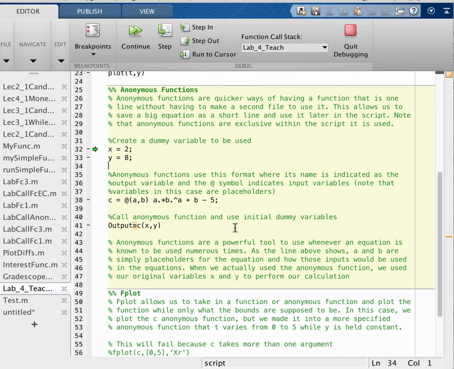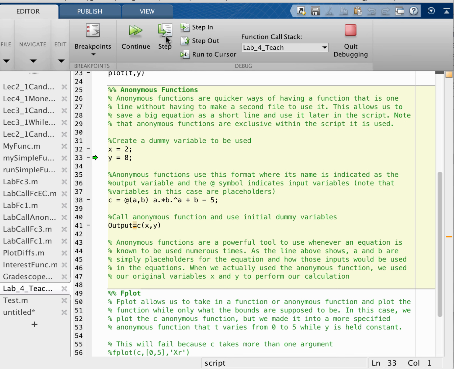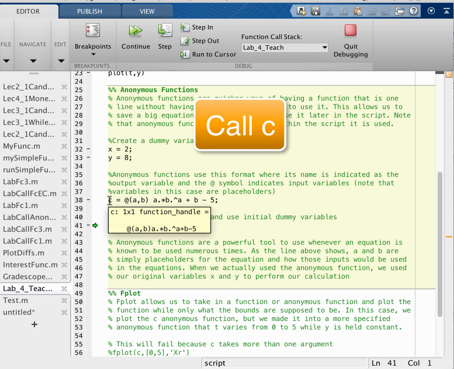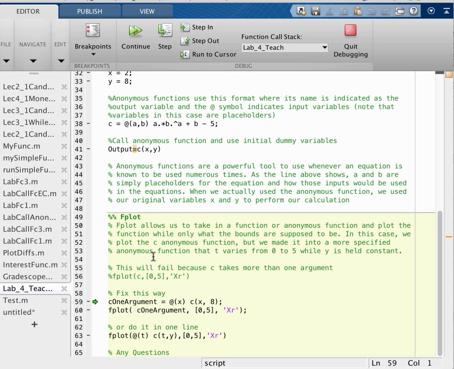The other way to make functions is what's called an anonymous function. In an anonymous function, you just do it in the script, and it actually creates another variable. So here we go. We're going to set x to 2, y to 8. If you look, c is actually defined as a function. So it's another variable. It just happens to be a variable that takes a function. So we can call it now. We called c with x2, y8, and our output was 131.